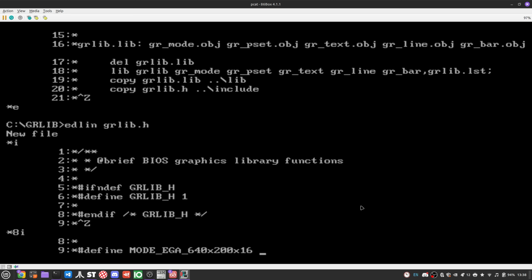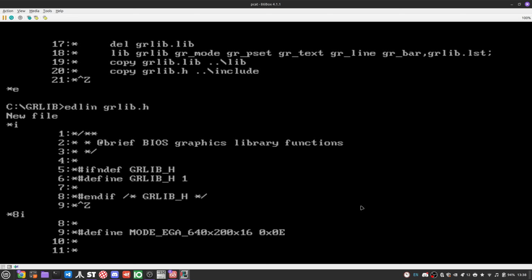Mode EGA 640 by 200 by 16, so fine. Let's say 0x0D. Well, sorry, 0x0E. 640 by 200 by 16 is what we're going to use for our graphics mode here. We can use this space to define any convenience macros that we need, any data structures that we need, but more importantly, any function prototypes that we also need.